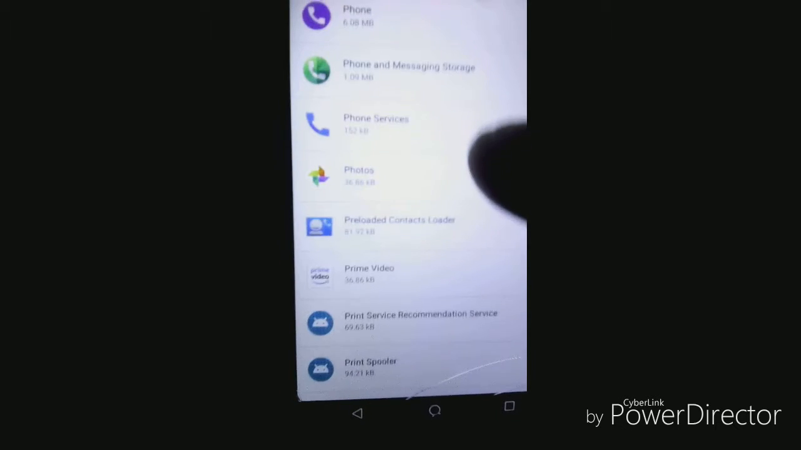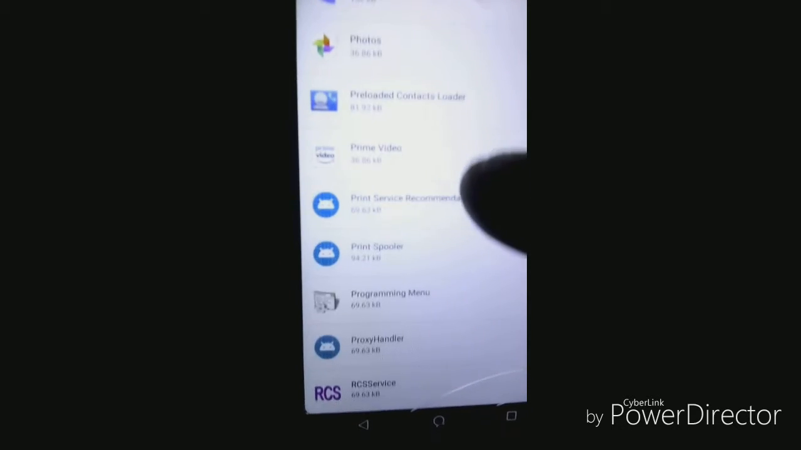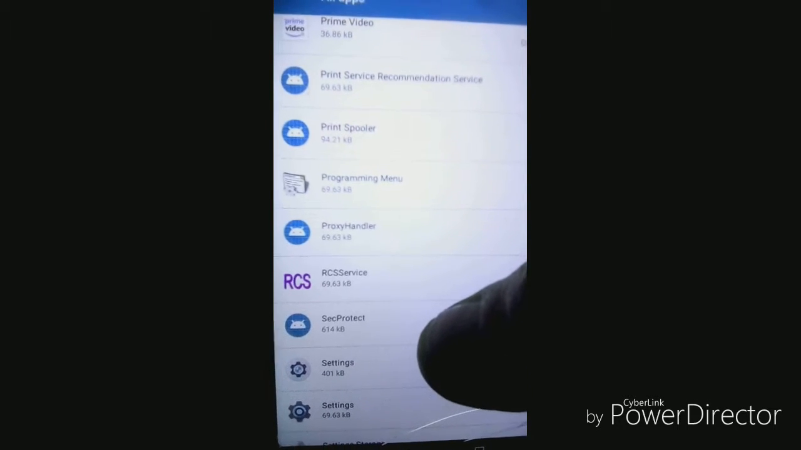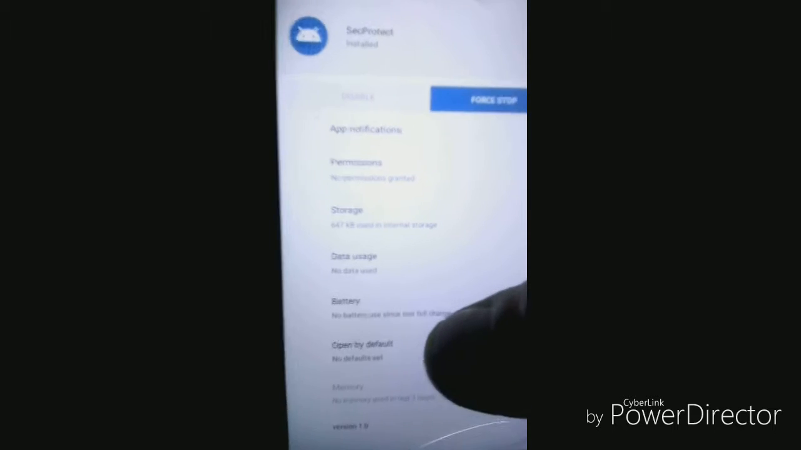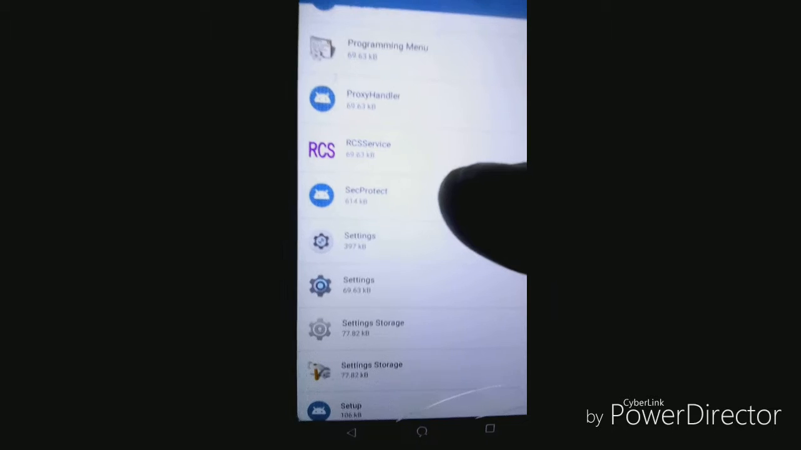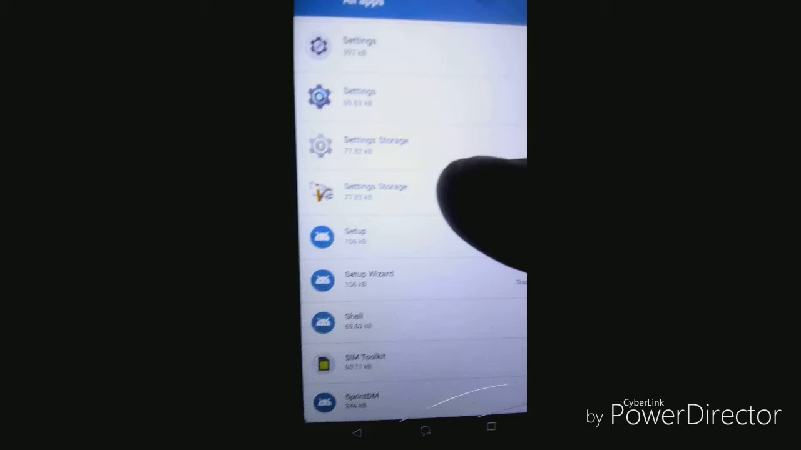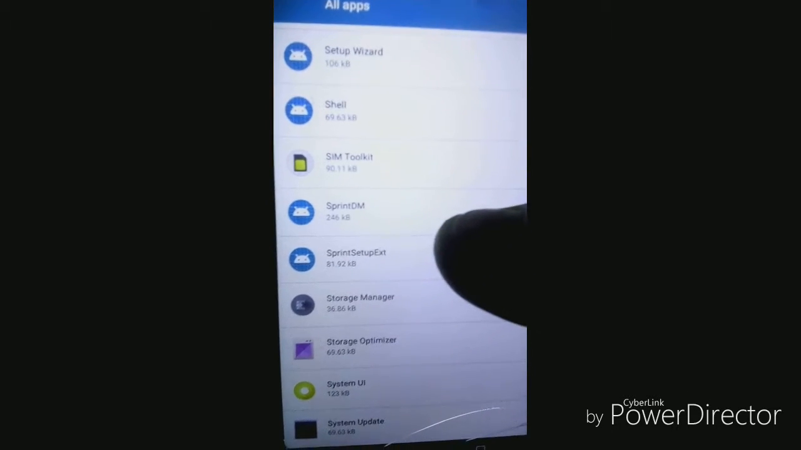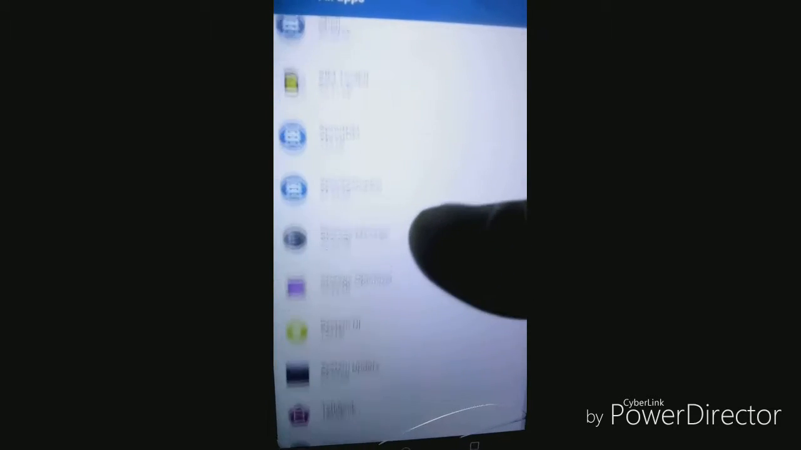Preloaded contacts loader, Prime Video, print service recommendations, print spooler, programming menu, proxy handler, remote control service, RCS service, protect, section protect, I'm sure, settings, storage, setup, Sprint DM, Sprint setup, storage manager, storage optimizer, system update, TalkBack, time and weather, trusted face, user dictionary, work profile.